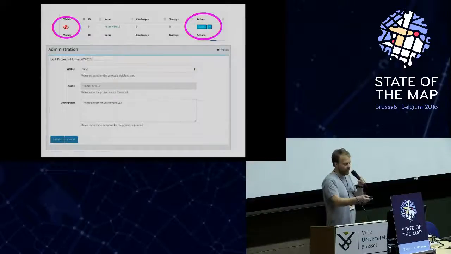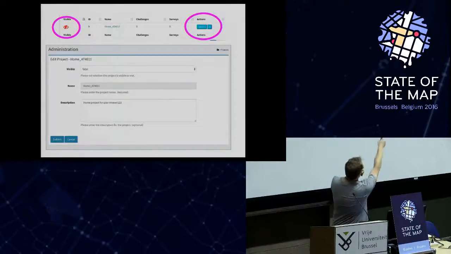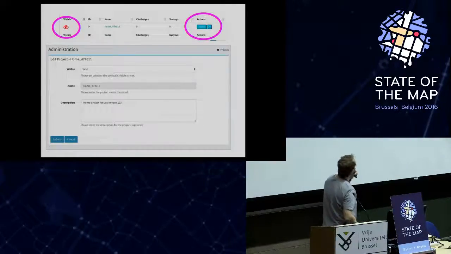And you can set that through clicking on the little drop-down menu on the right, and there will be an edit item which will give you access to the project settings where you can set the name, description, which is not being used right now, and the visibility.